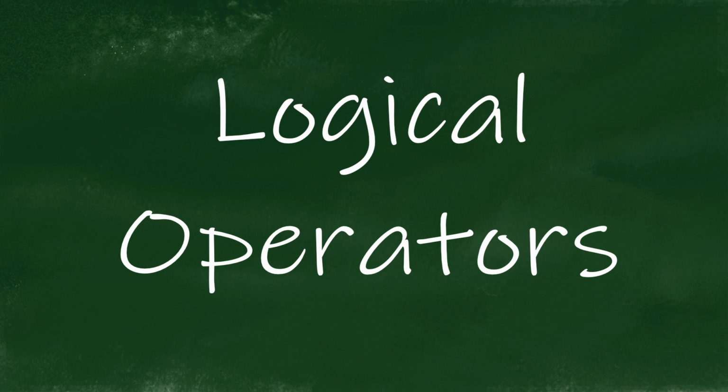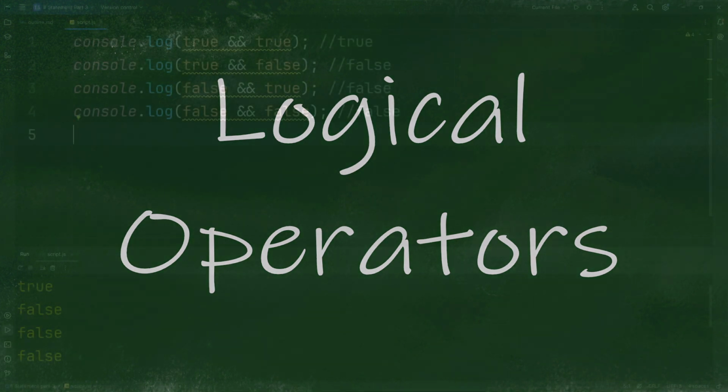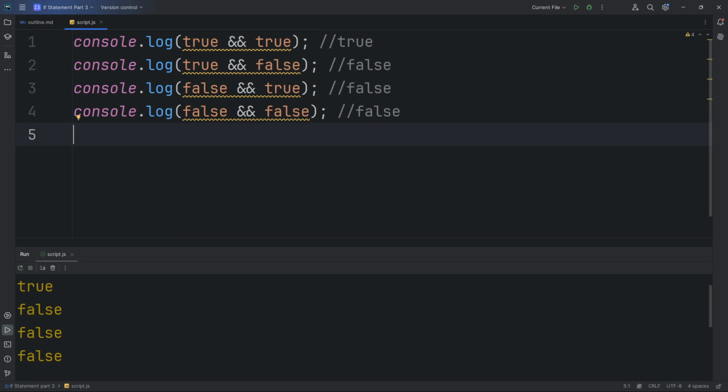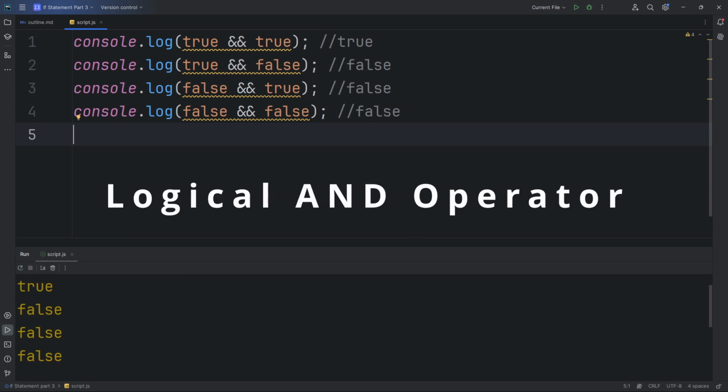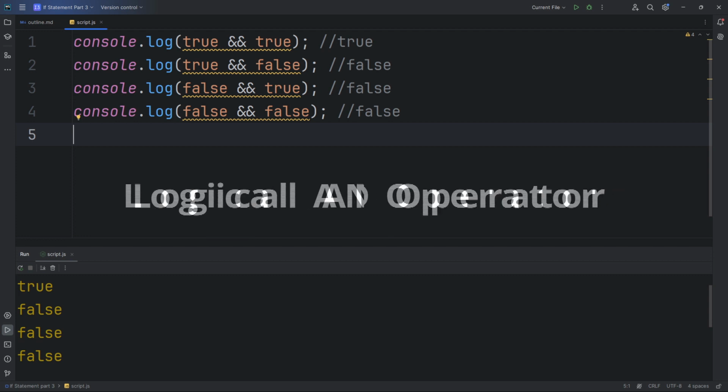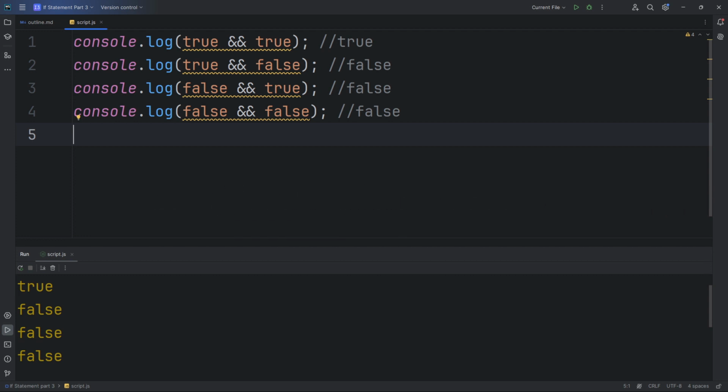These are operators that can be used on Boolean values to yield a Boolean result. The first logical operator that we will look at is the logical AND operator, which is written using two ampersands without any space between them. The first console log outputs true because both conditions are true. The other three output false because the AND operator only outputs true if true values appear on both the left and right side of the operator.